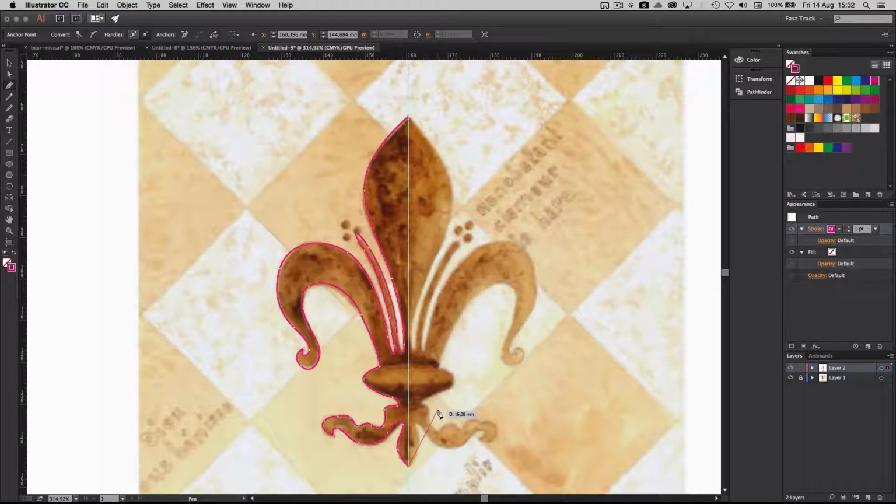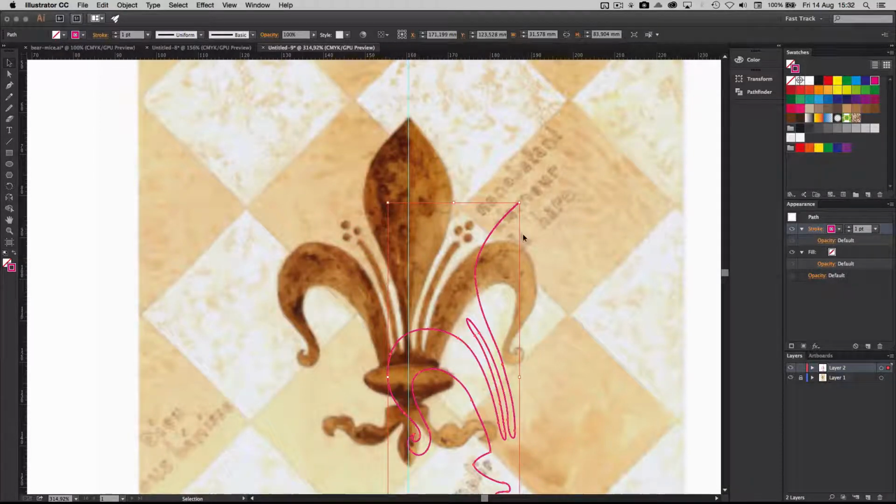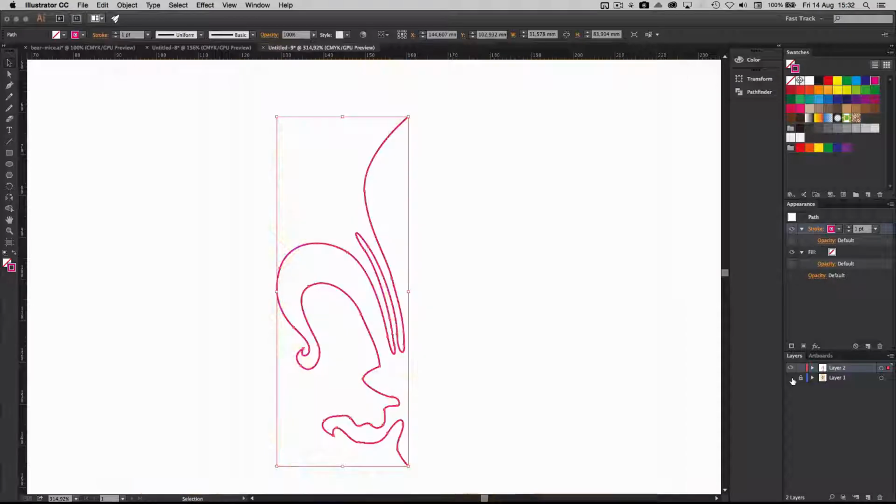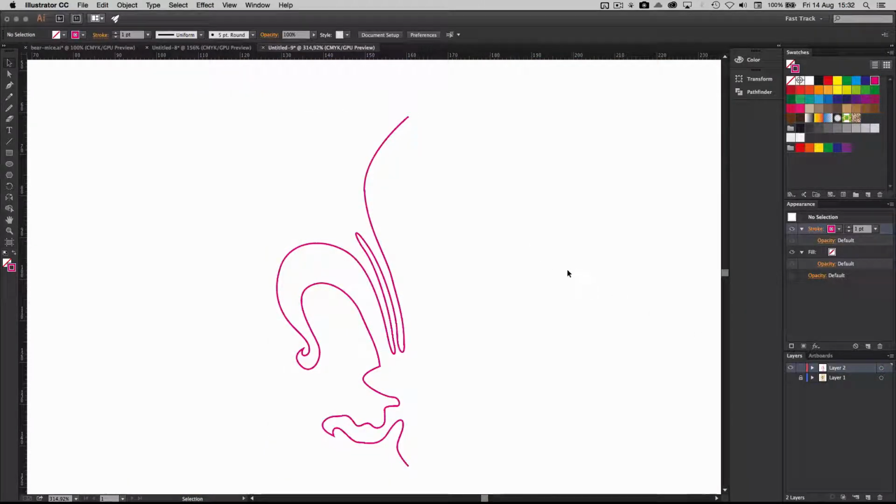Now I need to end this. I can do that with the escape key, or I just need to select some other key or the tool, and I can also do that with a keyboard shortcut. Now I have this half of this one, and I actually don't need the rest of it, so I can just turn this on just to have a little look at how it looks.